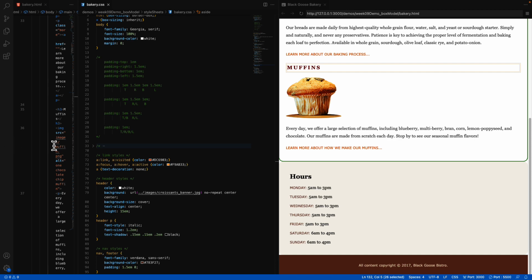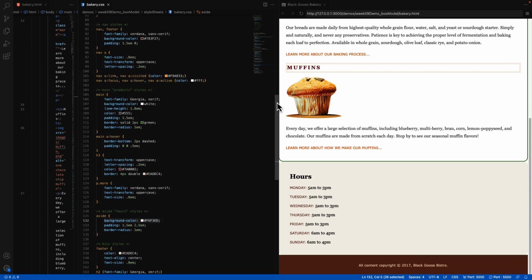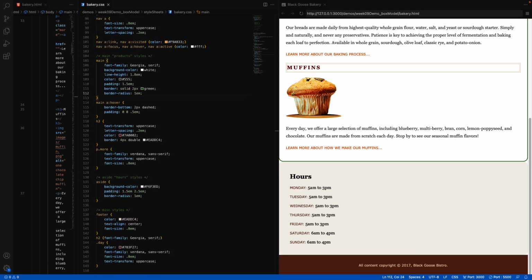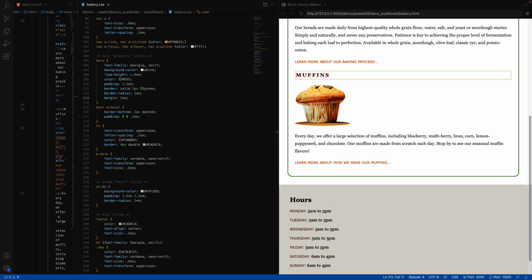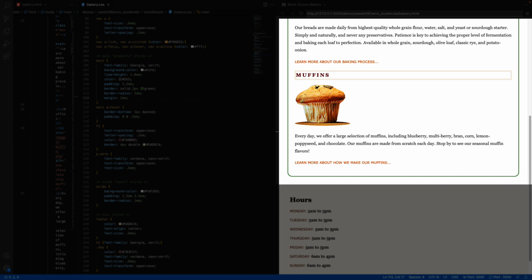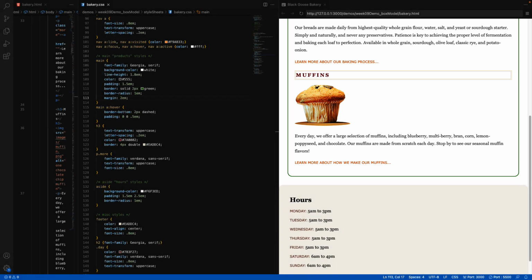Let's go ahead and scroll down and add a 2m margin all the way around the main. So notice it's on the outside of the border, and now we get to see all of the content in the main element away from the edges. Now I have just 2 more things I'm going to cover real quick. I want to talk about the display property and the box shadow property.